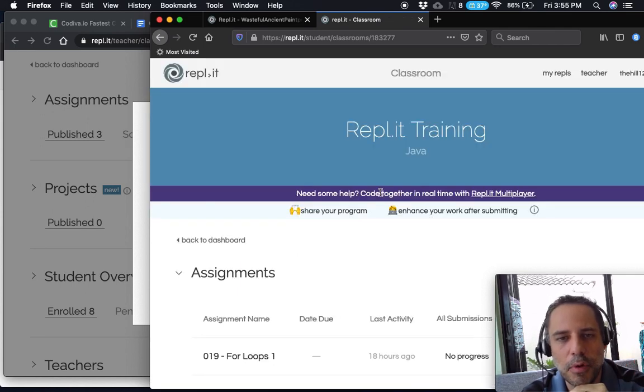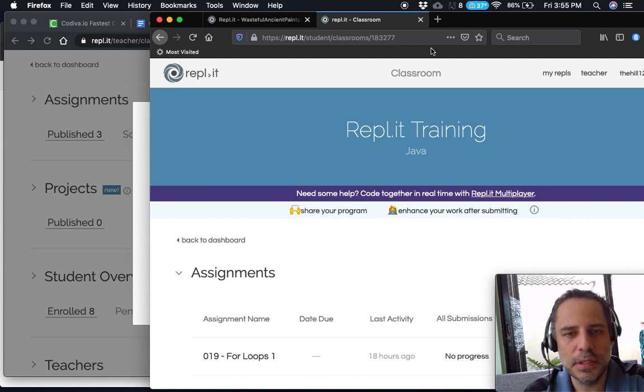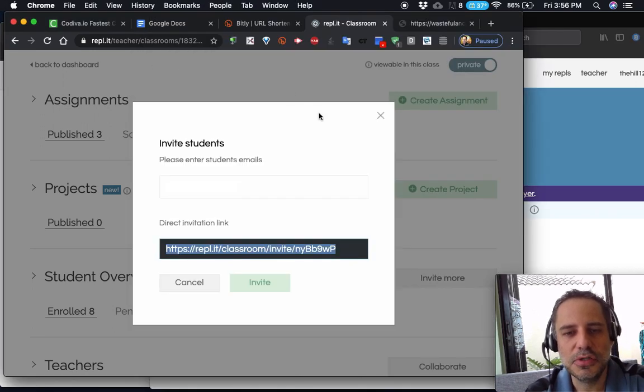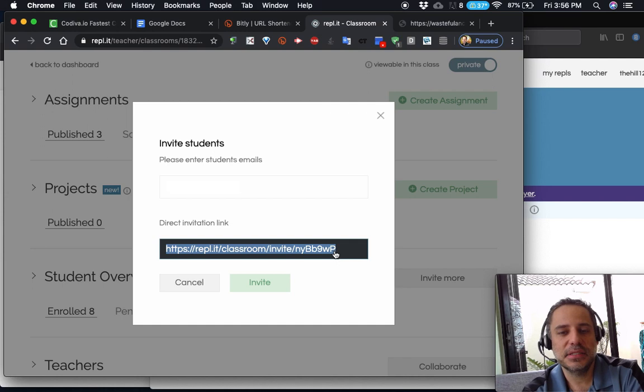If you want to follow along so you can see, I'm going to invite you into this class. I'll just keep this class active, and you can join this class and mess around and see what it would look like from a student perspective, okay? So you can type this in here, Repl.it/classroom/invite/NY, capital B, lowercase b, 9WP, okay? So you can actually join this class so you can see what's going on. If you want to go ahead and do this, you can join this class.